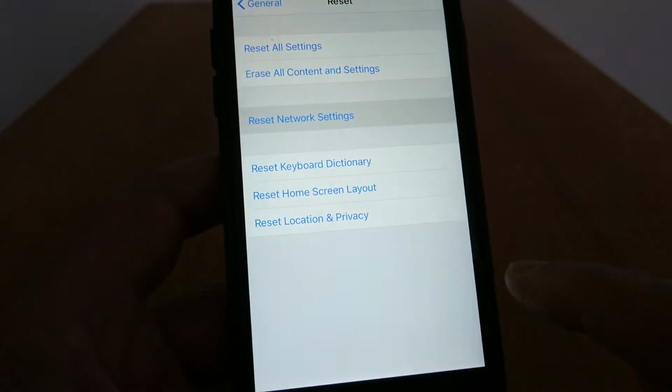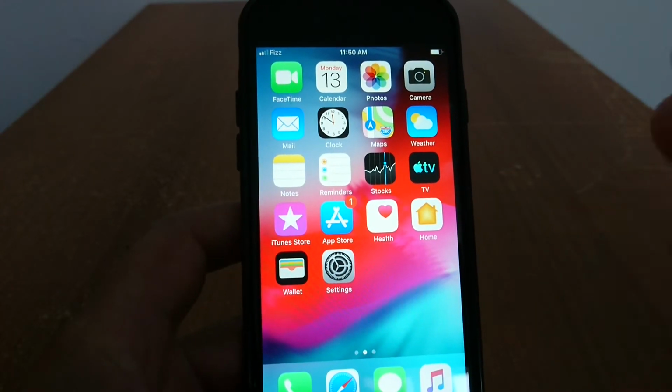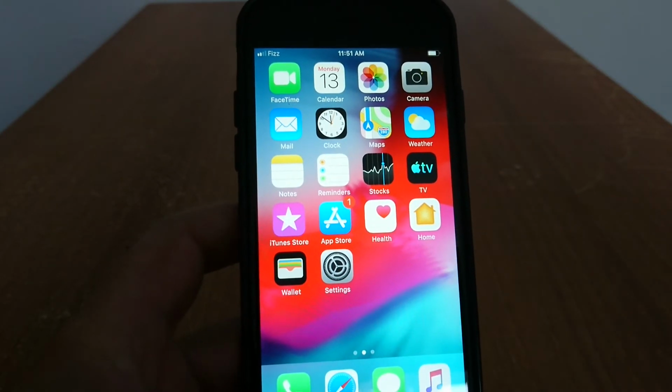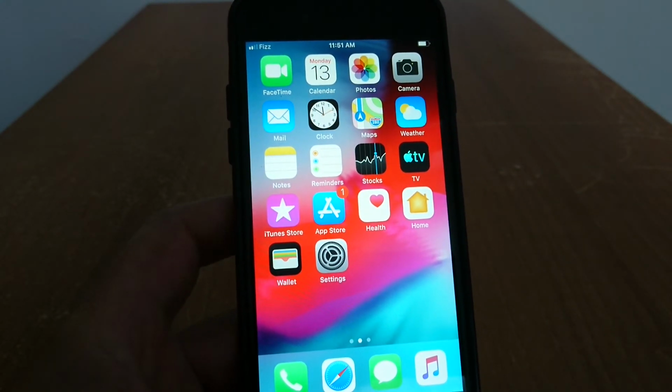Tap here. Reset networks. Your iPhone will restart. We just wait. As you can see, my iPhone has restarted and ready to go. Always make sure you check your SIM card before doing this troubleshooting to look for network.